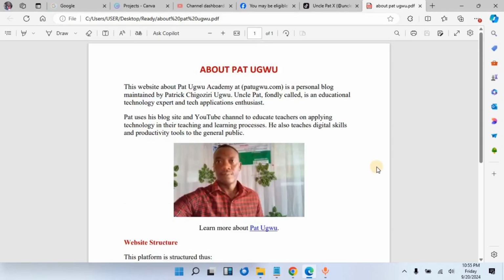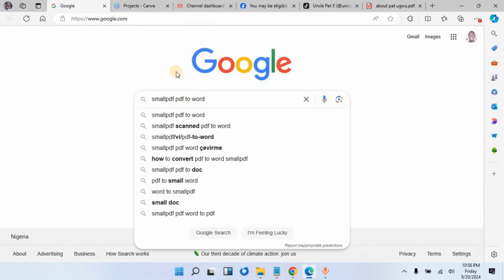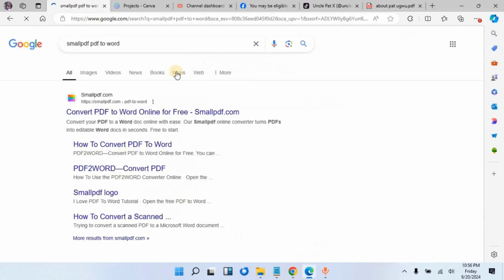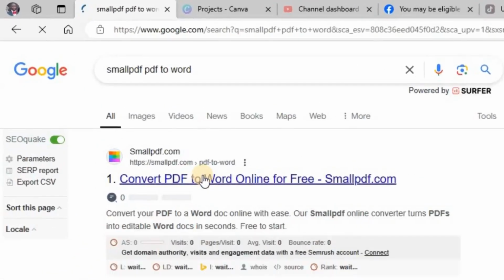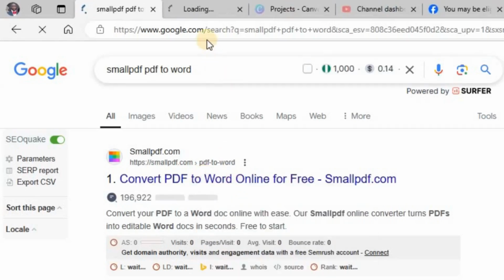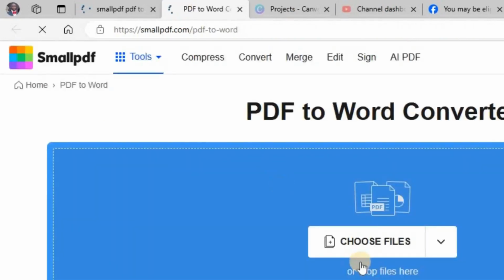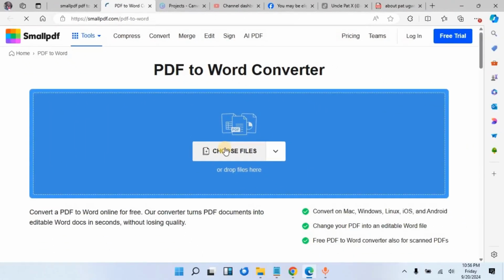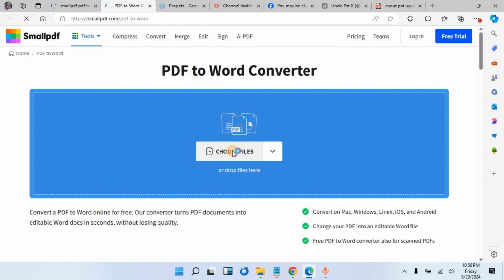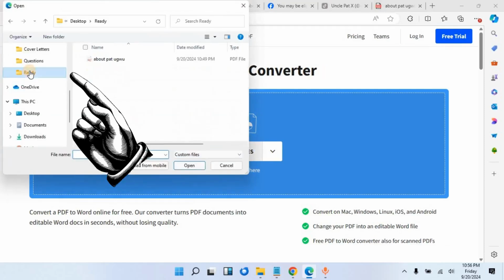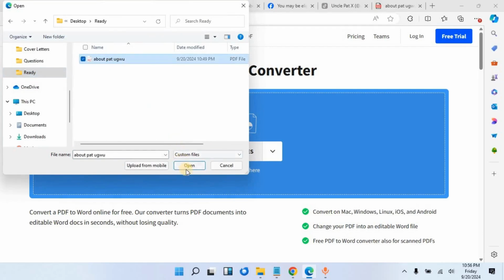So the very first method we are going to use is an online tool. If you come to Google and search for Small PDF, then press enter, this is the first result. We are going to open it. Let's view it in a new tab. From here, all you will need to do is to open that particular file. So I will open it now. Navigate to the location and open the file.